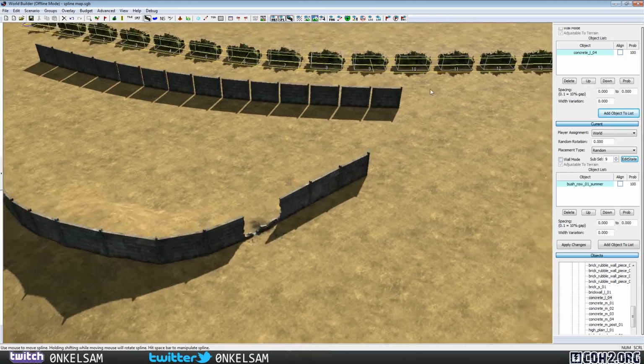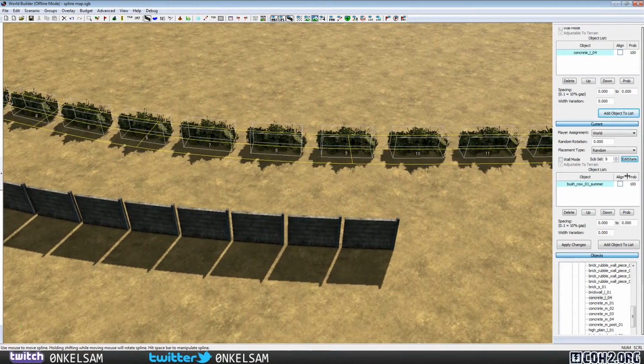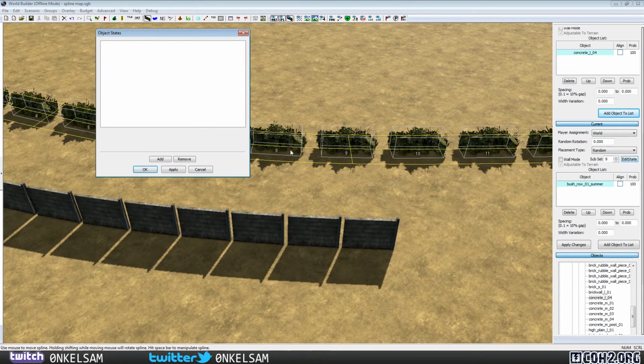Actually, you can also, of course, edit the state of individual bushes, so to say, but bushes in this case don't have anything special except for health. You may, well, have to choose an object which has more states. A hedgerow has a burned state, or yeah, you have to check with individual objects that are available.